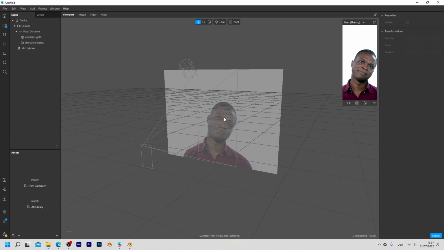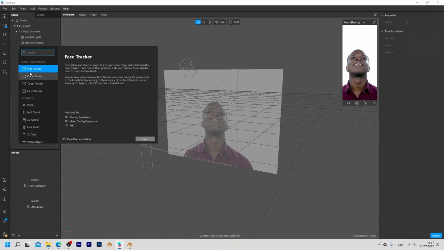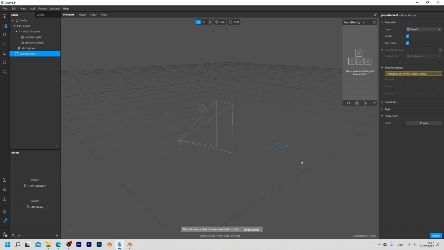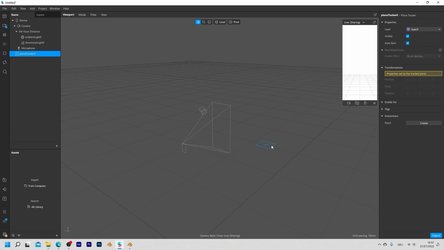Now, before we bring in our barrel, we want to add a plane tracker to our scene. To do so, go to the Scene panel, down here click on the plus, select the Plane Tracker and then choose Insert. As you can see, this rotates the camera and now we have this little plane tracker down here. Once we open this effect on our smartphone, the plane tracker is going to recognize any horizontal planes in the environment, which will then allow us to place any 3D object on it.